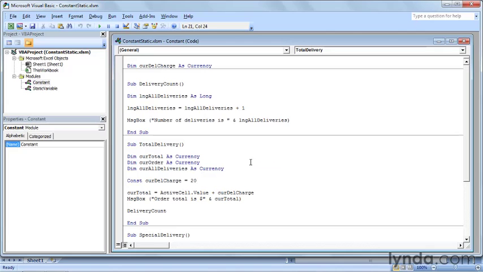To do that, you can create what's called a static variable. Instead of using the dim keyword, you use the static keyword. All static means is that it will retain its value until the workbook is closed.